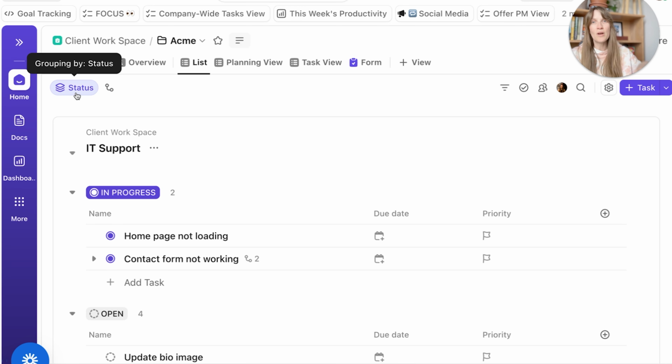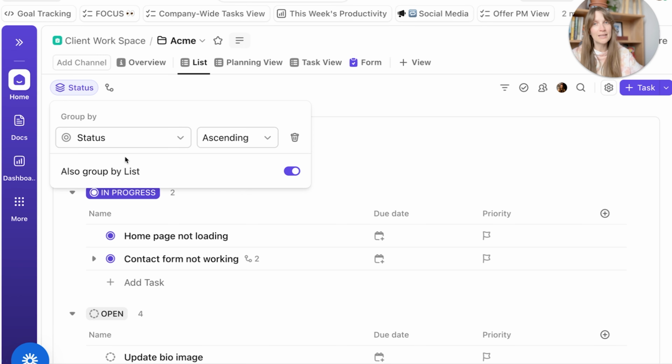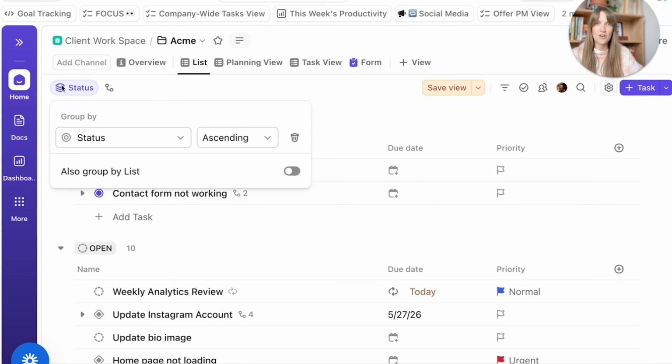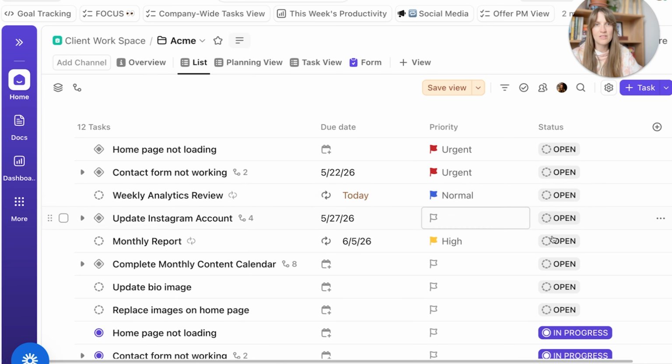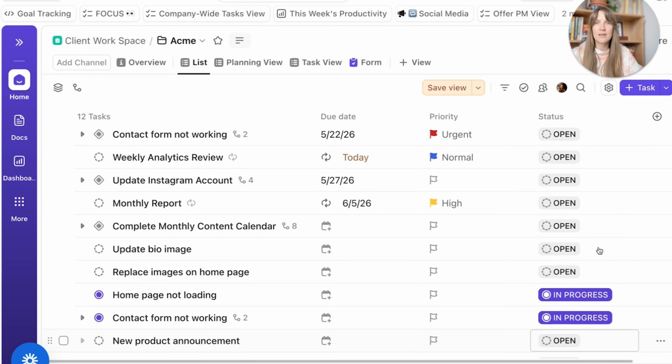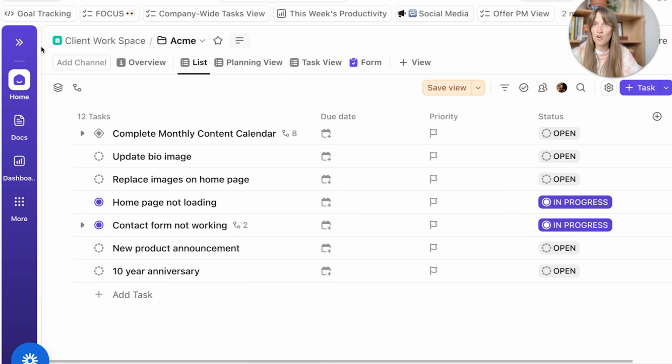So the first thing that I want you to do at your folder list level is remove the group by list option under the group by, and delete the status. Just get rid of everything. Delete all of the group by options. We want to have nothing. So this is what it's going to look like right away. You can see we have all of the tasks across the multiple lists that we have created.